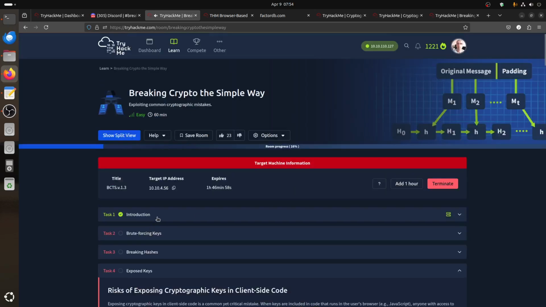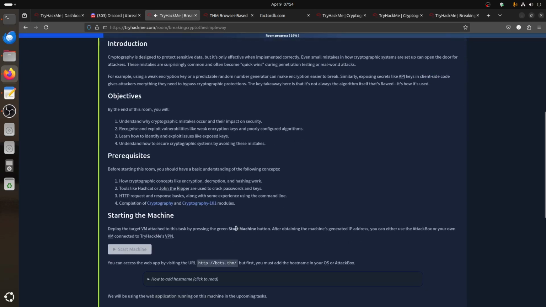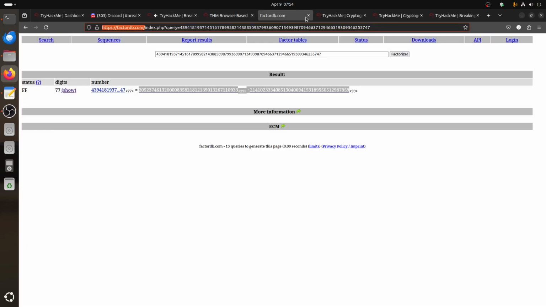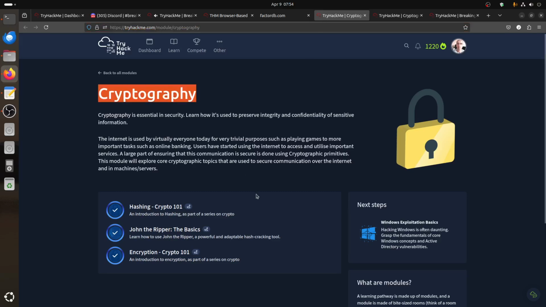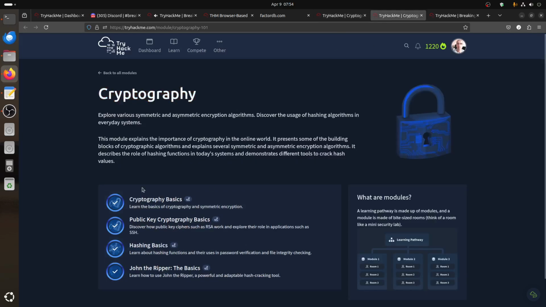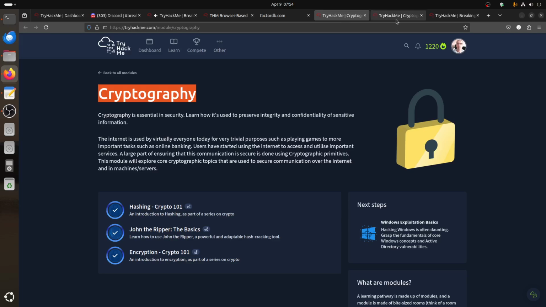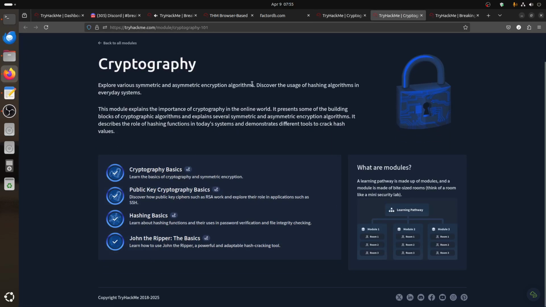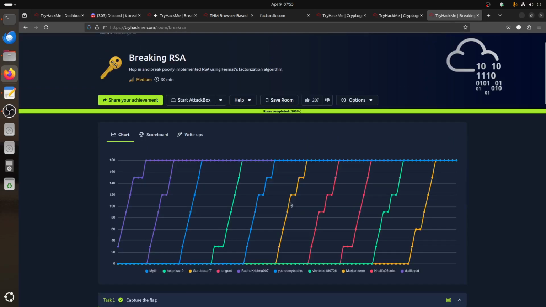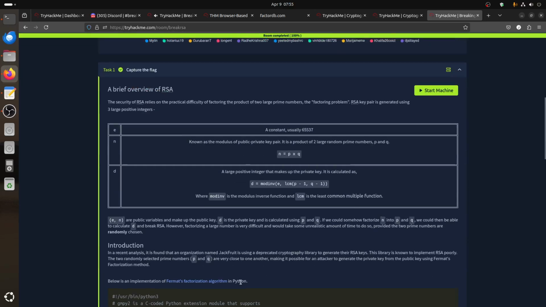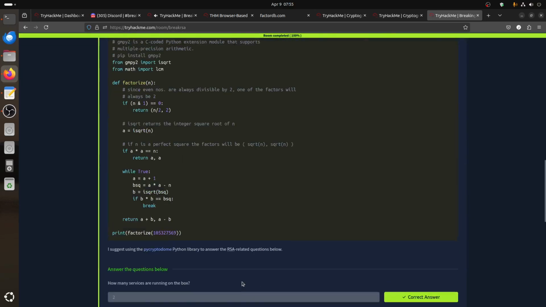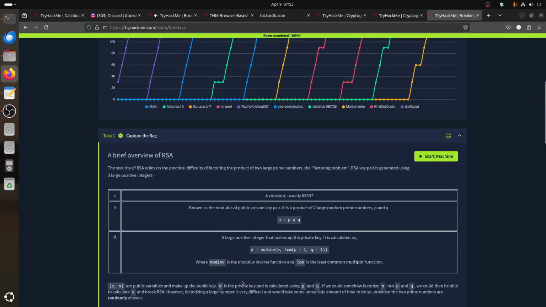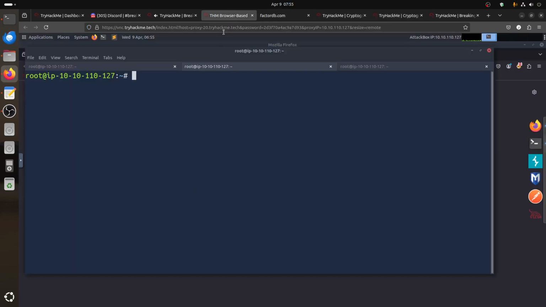I'm just doing it in case someone gets stuck in the labs. There are some rooms here, for example, this is a cryptography module with some introduction you can go through. This one is the same thing, a cryptography module. This is Cryptography 101, this one has 3, and this one has 4. And if you want a challenge, there's a room called Breaking RSA, which is a nice room because you can experience some of the things that we talk about in this room.